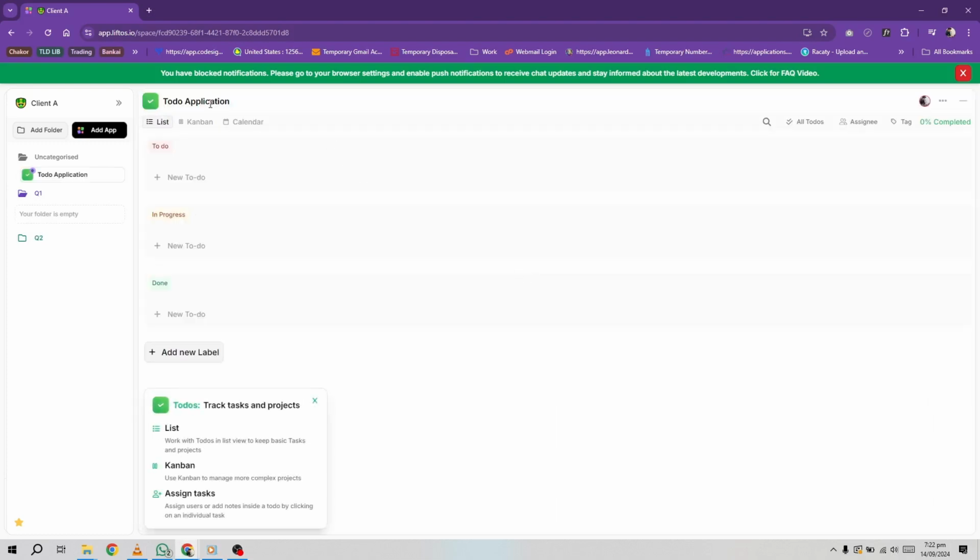Now let's dive deeper into the applications available in Lyft OS and how they can enhance your project management experience. To-dos app. This is where you can manage tasks effectively. You can click to create a new task, assign due dates, and designate team members responsible for each task.